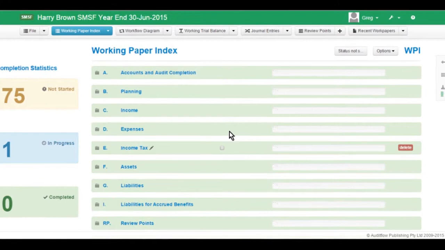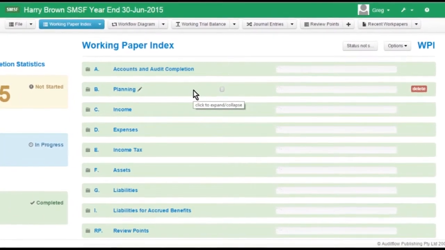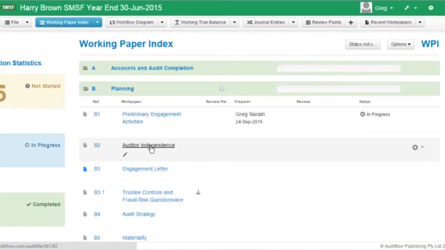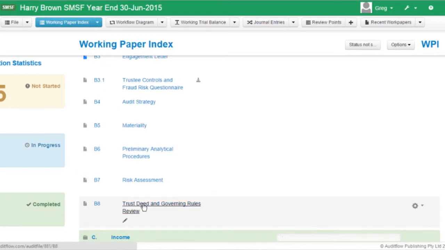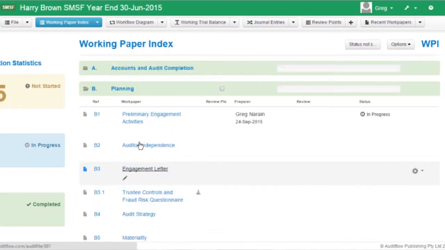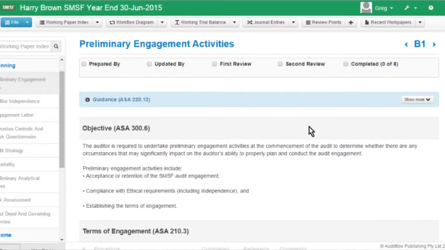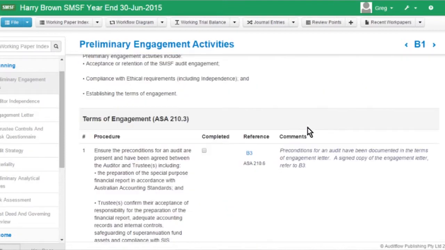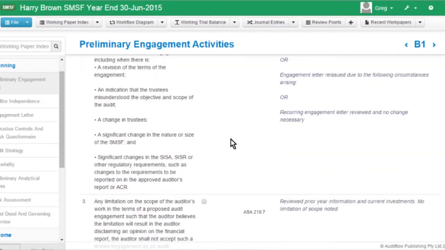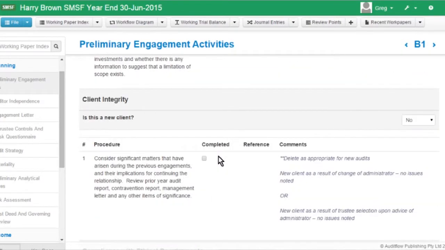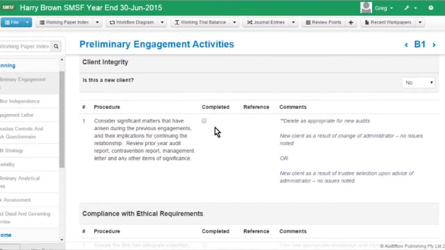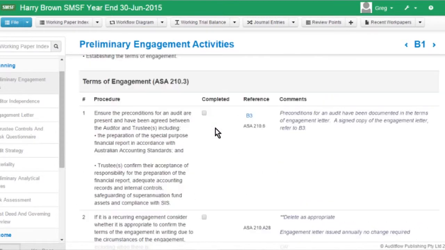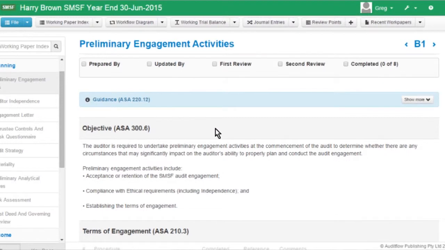Audit Flow's planning and risk identification procedures are found in work papers B1 to B6 and B8, with work paper B7 being the risk assessment work paper. Certain Audit Flow work papers contain numerous questions that require the auditor to tick completed for all. As the auditor becomes familiar with the questions being asked, he or she may wish to tick completed once and have all questions marked as completed simultaneously where appropriate.